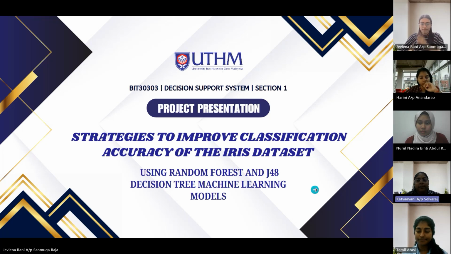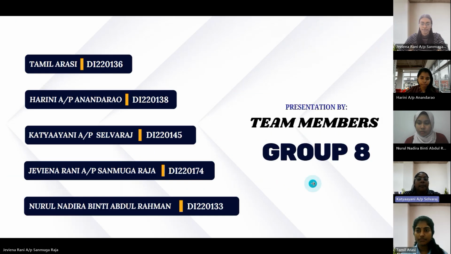Good evening, everyone. We are Group 8, and today we are presenting our project titled Strategies to Improve Classification Accuracy of the IRIS dataset using Random Forest and J48 Decision Tree Machine Learning Model. Before diving into our project, let me introduce the team members.